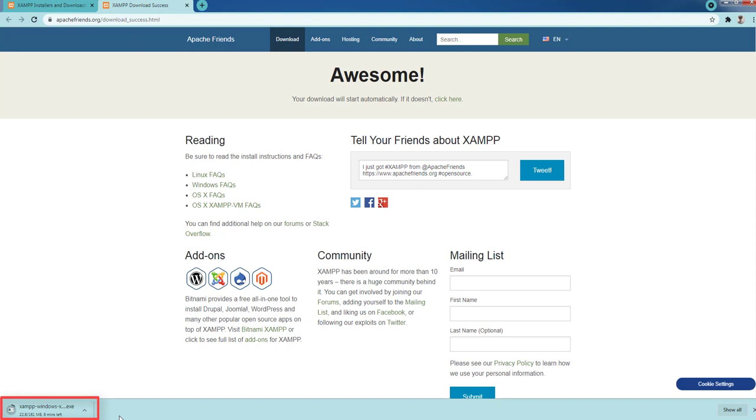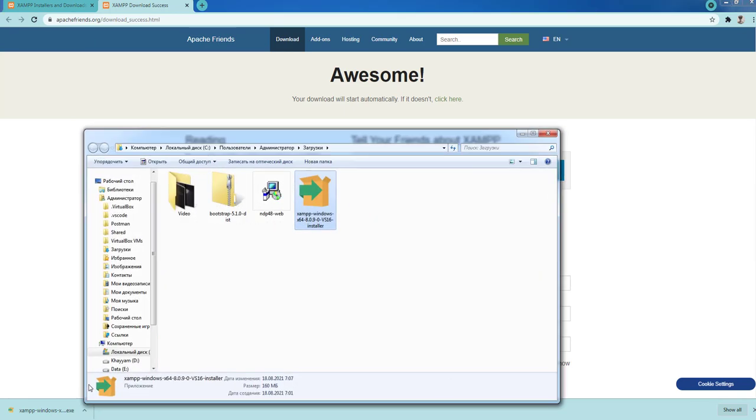And it takes a while. It took me about 8 minutes to download, but it can vary depending on the speed of your internet. So I'll fast forward to make the video shorter. You can pause this video and wait for XAMPP to finish downloading. The installer has already been downloaded, and I'm going to open the folder containing the file and run it.